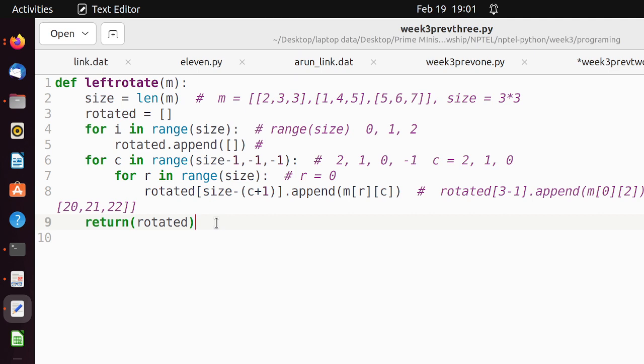Ma'am, is rotate appending or is M appending? This one is appending that position's number. If R is 0 and C is 0, that means position 0, 0, whatever number is there, it will append. Or if it is 0, 1, whatever is in the 0th row and 1st column, this number will append in the rotated one. Here that line I can't understand.